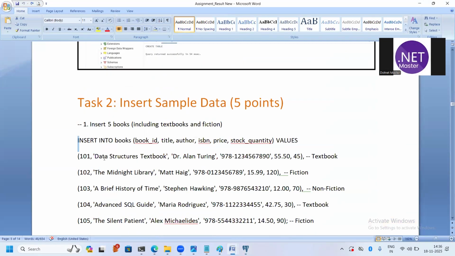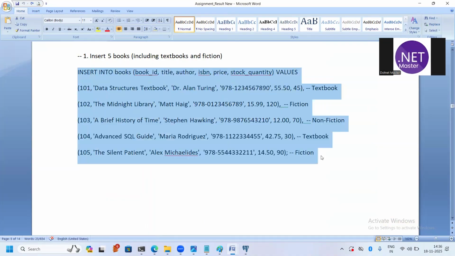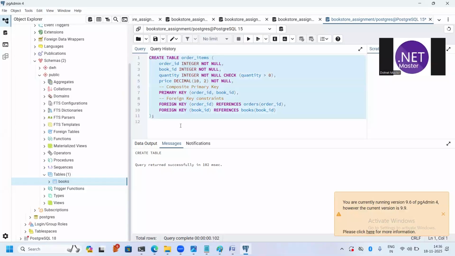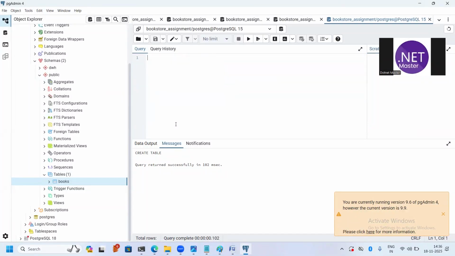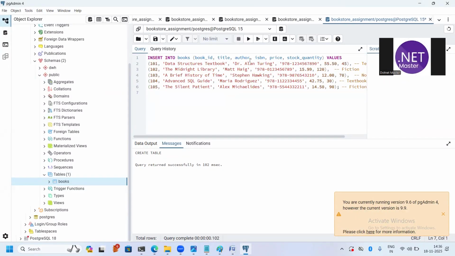Now inserting the records. This query is going to execute the sample data. I'm copying this, go here and insert this record. See here, this is the query for inserting the record. Five records I am inserting. Just select, execute. Records are successfully inserted.